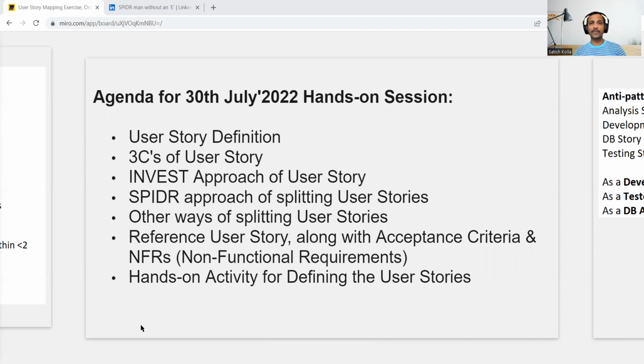acceptance criteria and the non-functional requirements which can be used as a reference, and then we will go to the hands-on activity for defining the user stories. Let's get started.